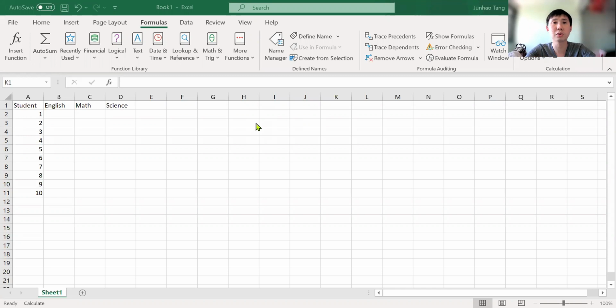So today I'm going to teach you the function on how to generate random numbers. Okay, so without further ado, let's begin. If you can see my screen over here, I have 10 students, and we are going to generate the scores for English, Maths, and Science as an example. In this case, scores are usually from 0 to 100, for tests or exams.